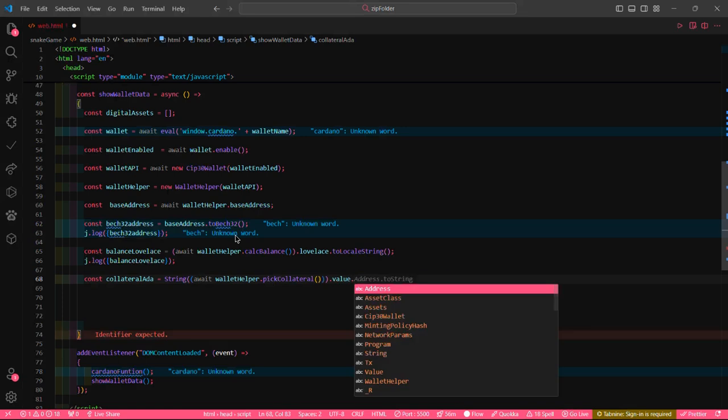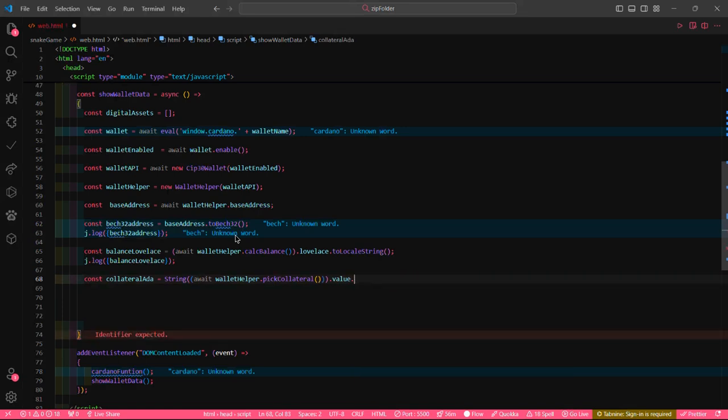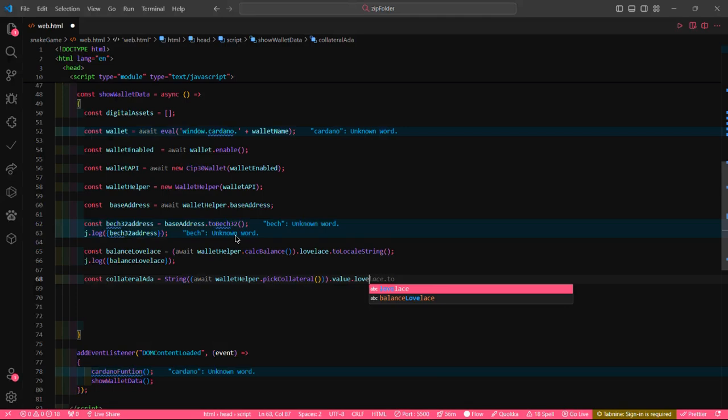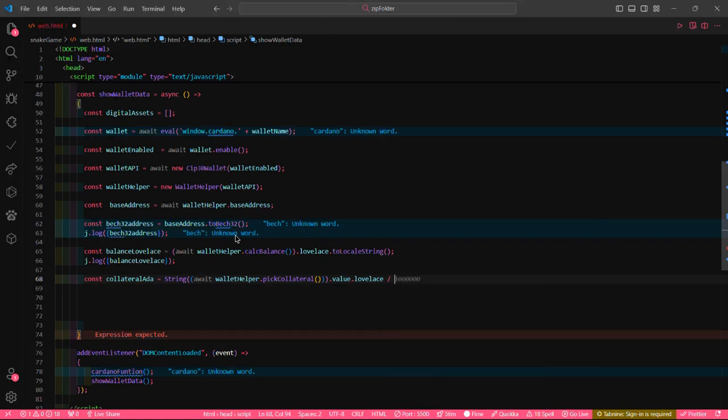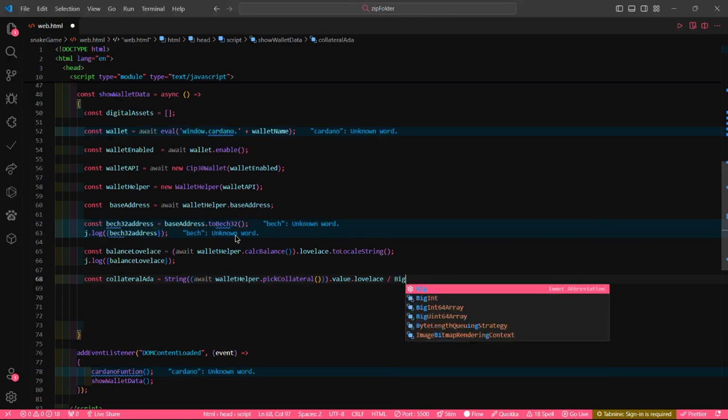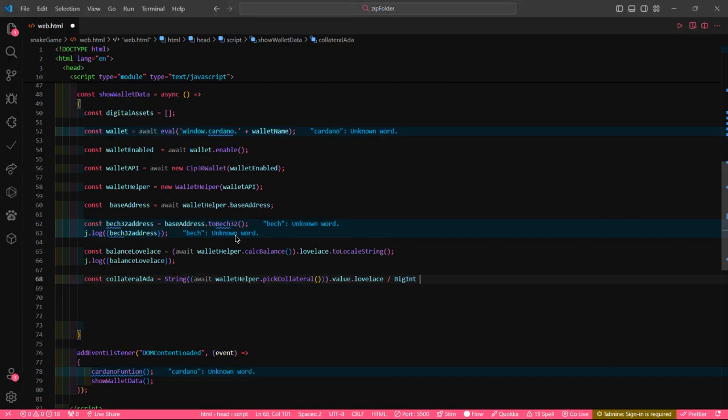Okay, I'm trying to understand line 68. So I see you trying to cast something. So pick collateral. Technically, I think what it is doing is collecting the collateral data, then it's just casting it into a string. Alright, cool. Yes. Dot value into Lovelace.